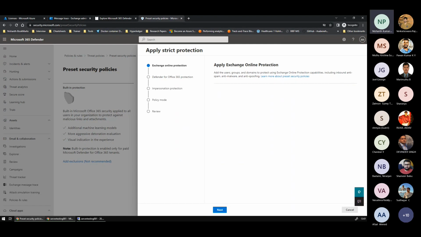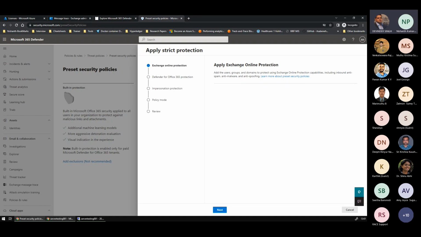Nishant, in my interface, when I click this apply protection, standard protection, I'm just getting the first, third, and the last option, like Exchange protection. Then I'm getting the policy mode and the review. In between, these two line items, Defender for O365 and impersonation, are not visible. What may be the reason?